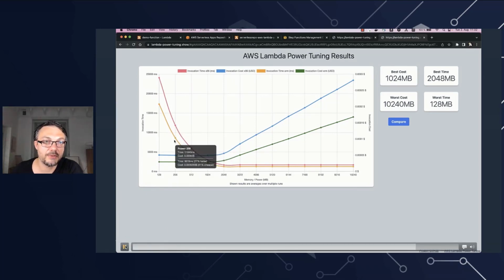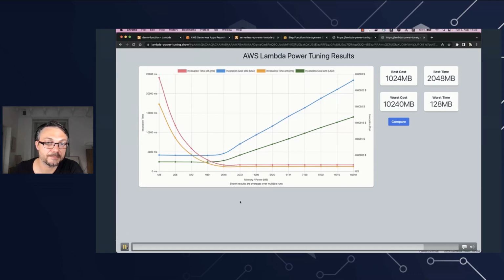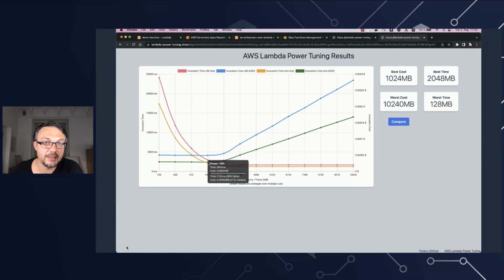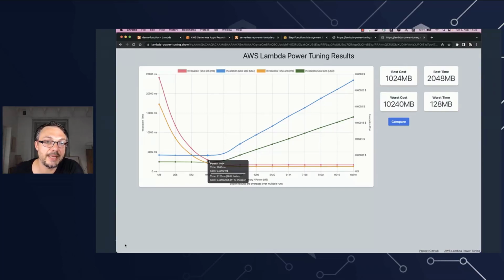And you can, for example, go and see the comparison for different options. So, for example, let's say different configurations, let's look at the most interesting ones. For example, at 1 gig, we will have 28% faster and 41% cheaper function execution for Graviton and ARM processors.